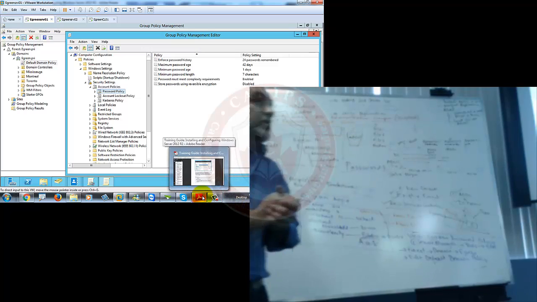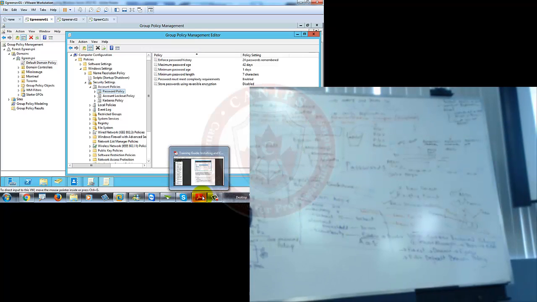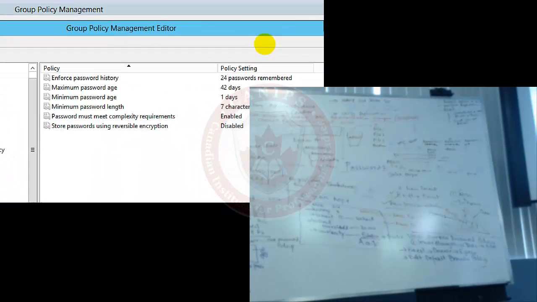Okay, guys, write it down, so that tomorrow you can automatically go there. Guys, this is our current password policy. Thank you, Masood. So here, guys, this is our current password policy.